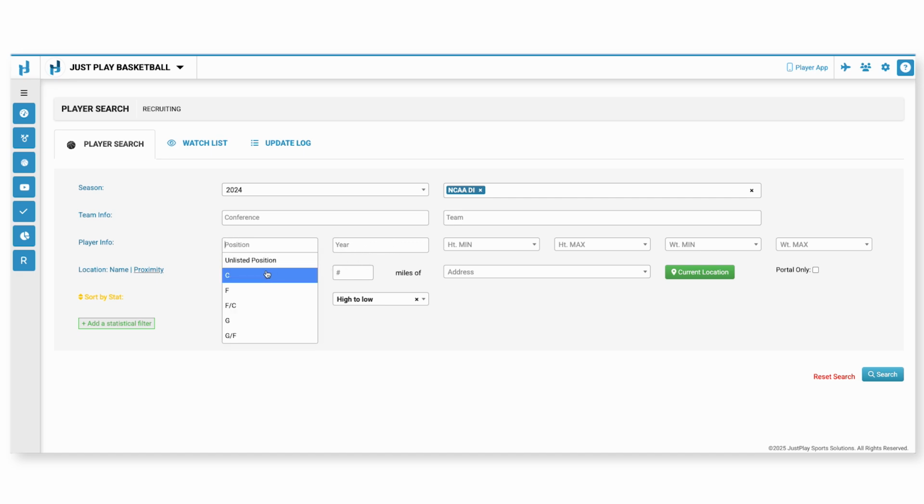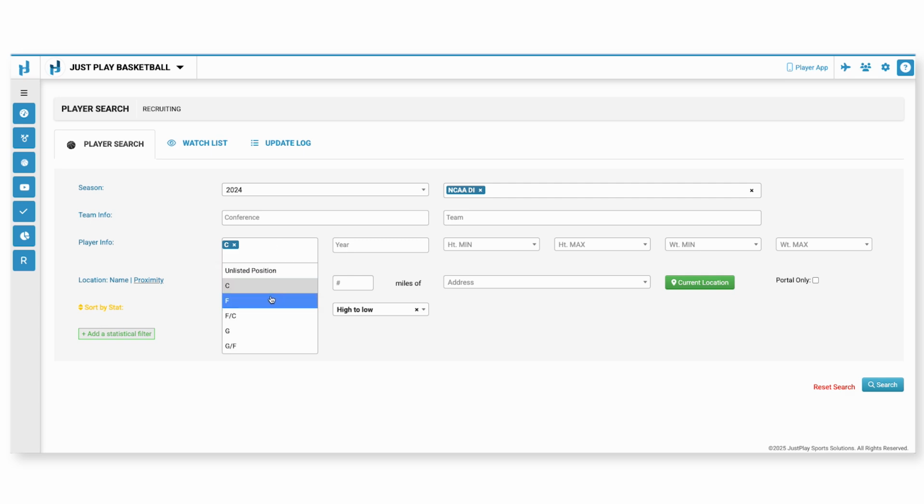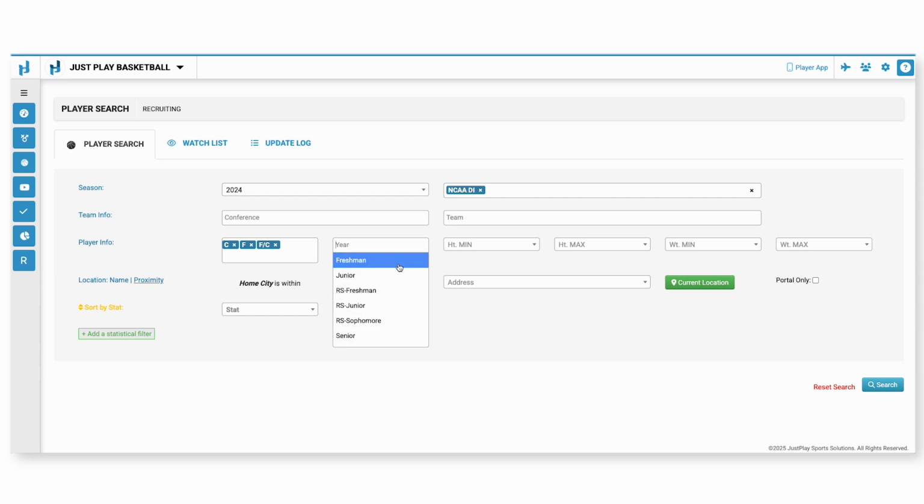For my search, I'm going to go ahead and look for any bigs in the country. So let's look at all of our forwards and centers. You can break it down based on year, height, mins and maxes, as well as weight. So let's go ahead and have 6'8" as our minimum.